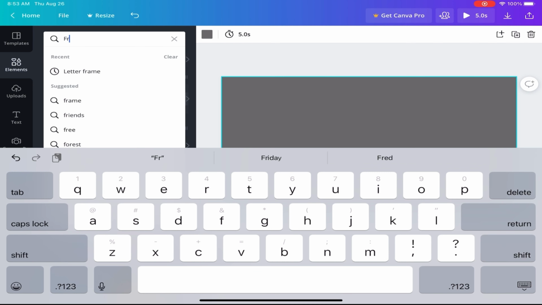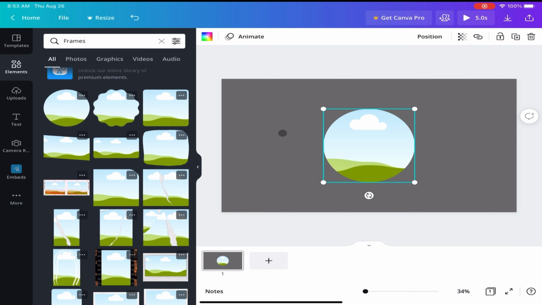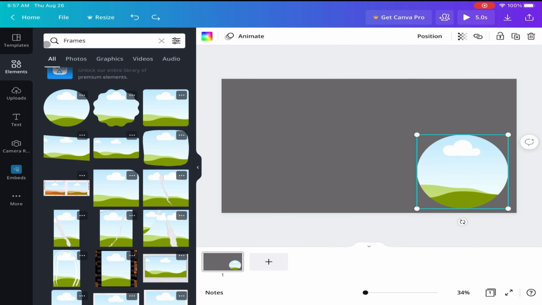Next, let's go to the left-hand side and click elements. We want to type in frame. F-R-A-M-E. That's right, frame. Select the frame. Let's do it with this oval frame right here. Nice. Let's move it to the right-hand corner.